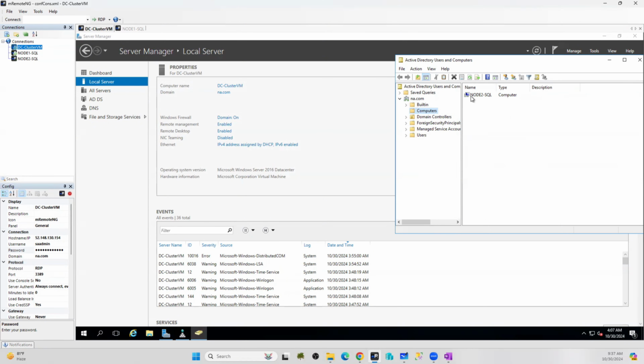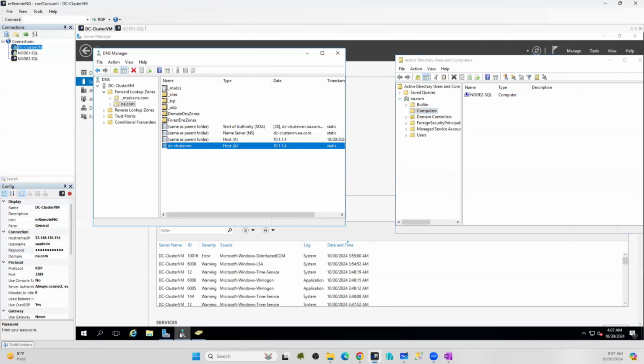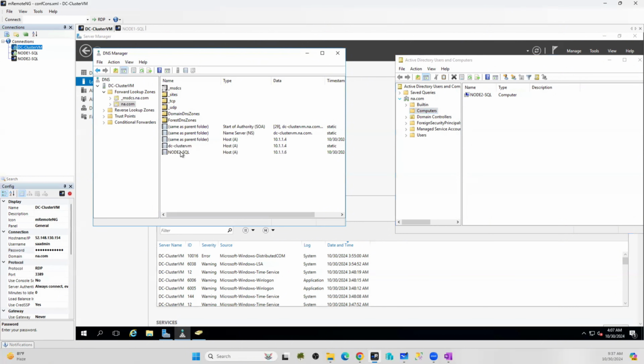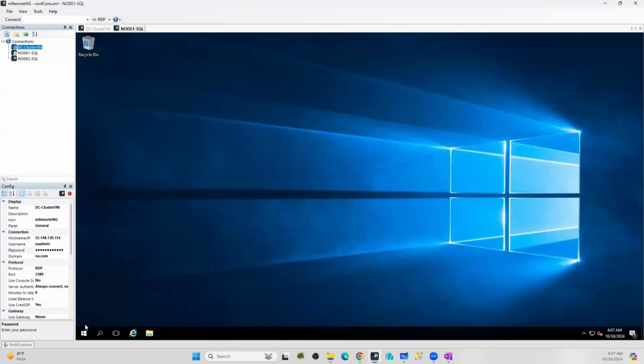See, node 2 is part of the NA domain. And even if you go to the DNS, you will see the refresh here. You will see node 2, which is mapped to 10.1.1.6. So now you are integrating the servers to the DNS. You are integrating servers to the domain. You are also integrating the servers to the DNS and domain, sir.